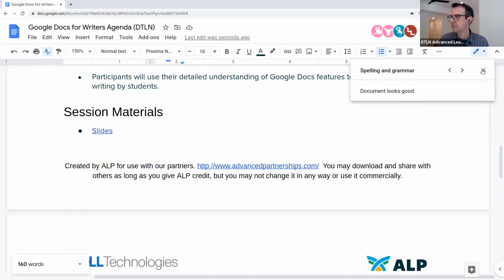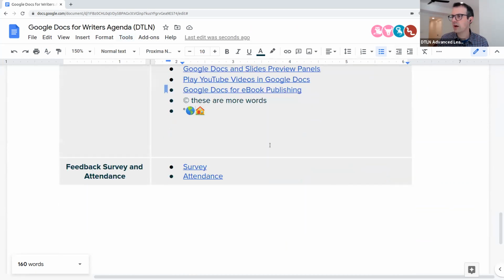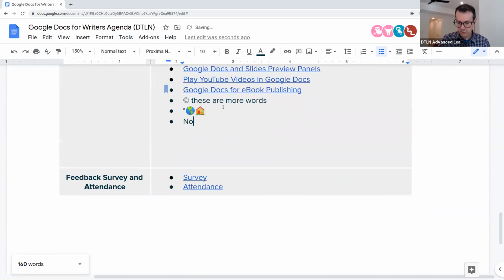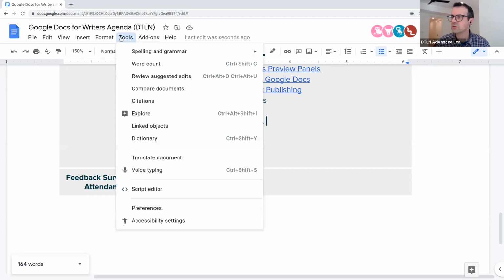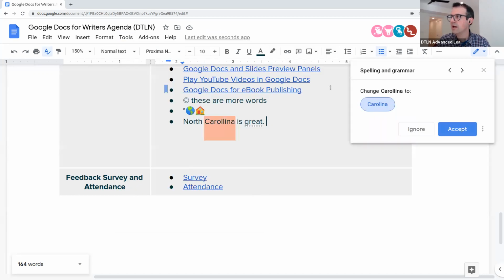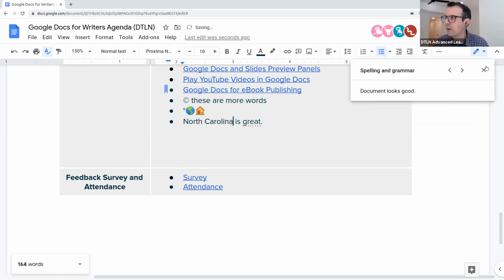Let me misspell something real quick. North Carolina is great. So, all right. So right now it's giving me a couple things here. Oh, and it actually auto-corrected that great. You saw that. I tried to spell great incorrectly. If I go to tools, I go to spelling and grammar check, it's going to bring me to this and it's going to say, hey, change Carolina to Carolina. So there you go.